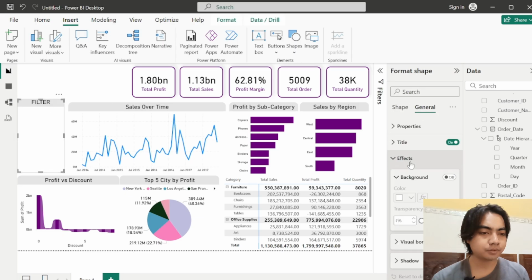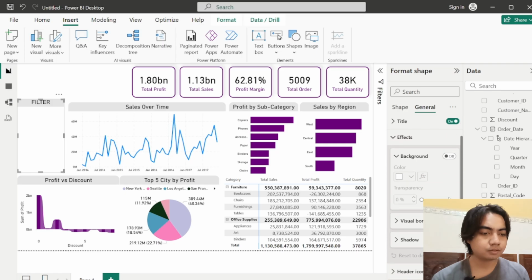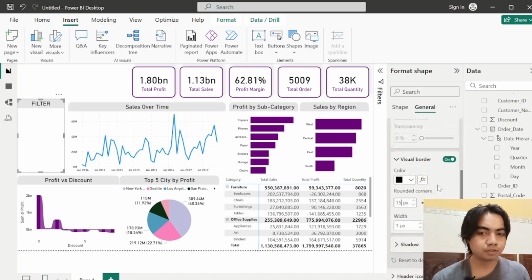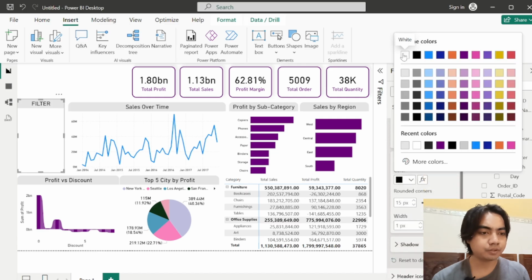But let's go to effect, visual border, let's on, then it's going to be 15, and the color of the visual border should be white.